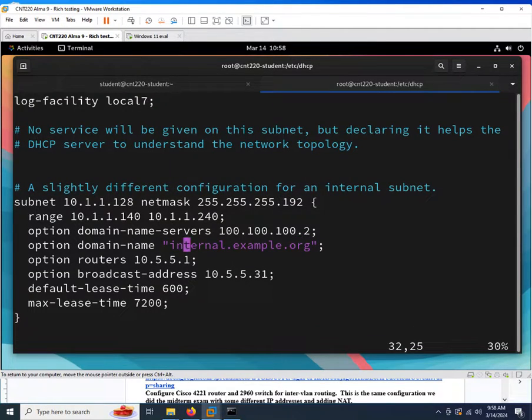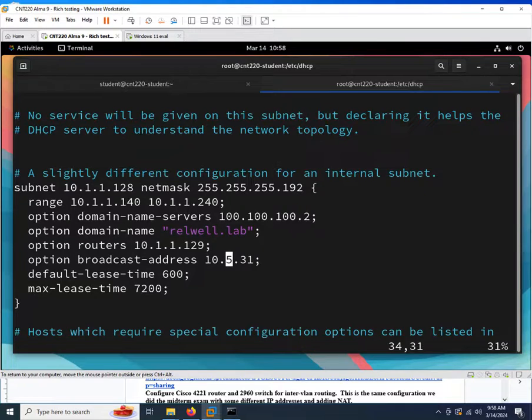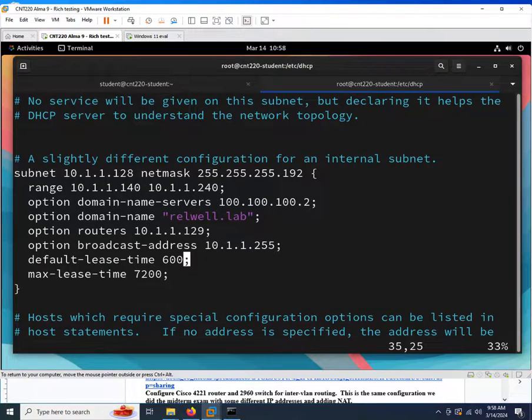For your domain name, you should go ahead and put your internal domain name, even though we haven't configured that yet. So that's going to be rll.lab for me. Router, the VLAN 3 sub interface. For the router, the broadcast address for this subnet is going to be 1.1.255. And then the lease time, that's how long, I guess in seconds, maybe minutes, I don't know. That's how long the lease is valid, and the max lease time is that number there.